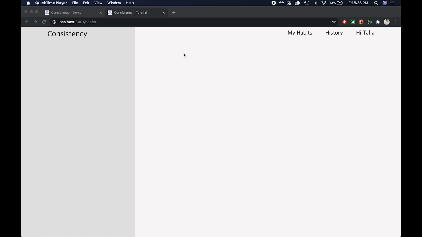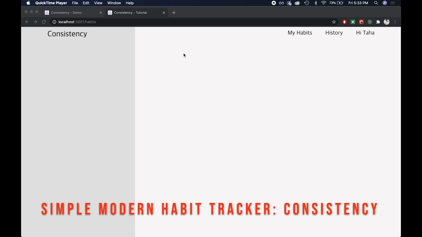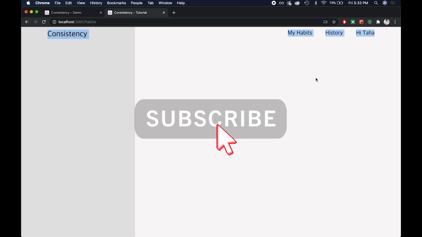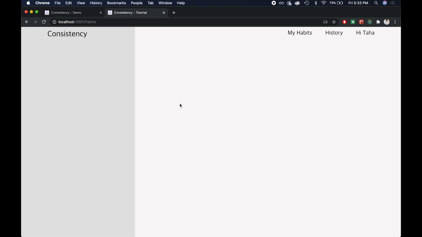Welcome to part 4 in a series where I show you how to build a simple modern habit tracker called consistency. So here's where we left off in the last video. We set up the route for /habits so we can load the my habits component. And as you can see here, we separated it into two separate parts of the UI, the navigation component on the left and the main section on the right side.